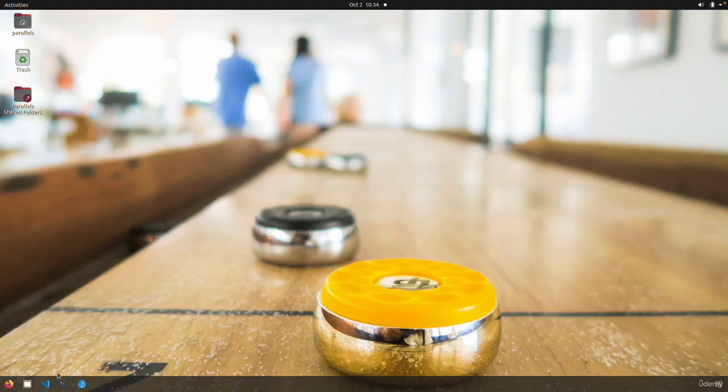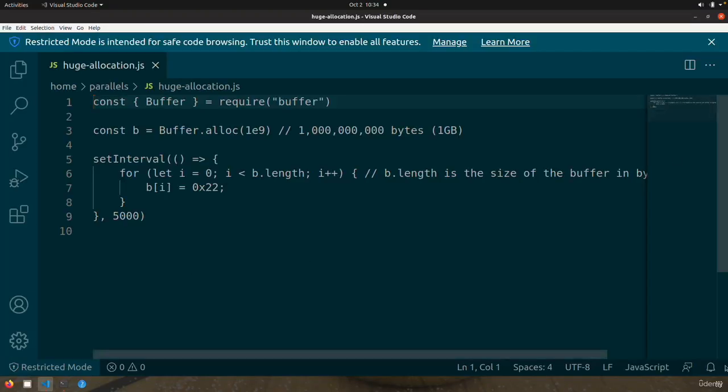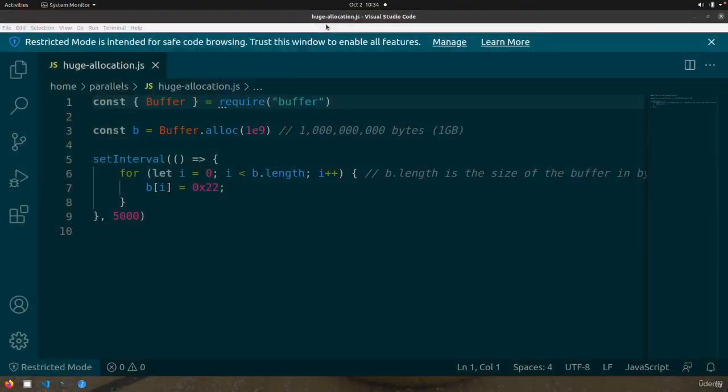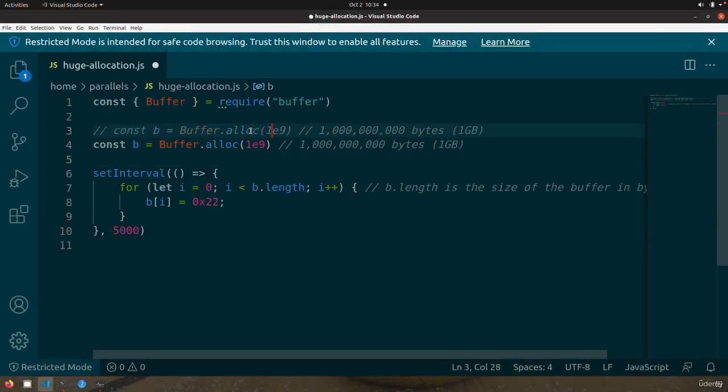So now I'm gonna go ahead, open up the terminal again pretty quick, and open up that huge-allocation.js file and my system monitor as well. And this time around, let's go with half this amount. So I'm just going to copy paste this, and here I'm going to go with 0.5e9, which means that it's now going to be this big, or 500 megabytes.